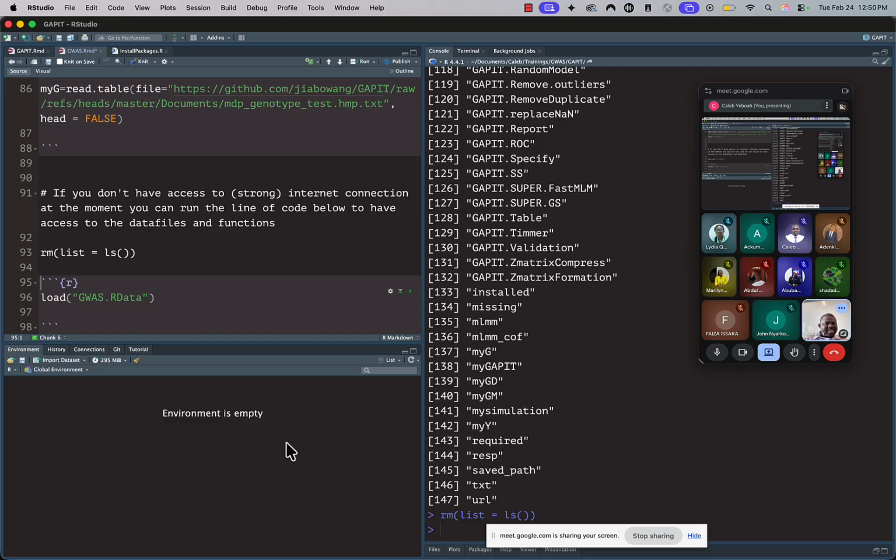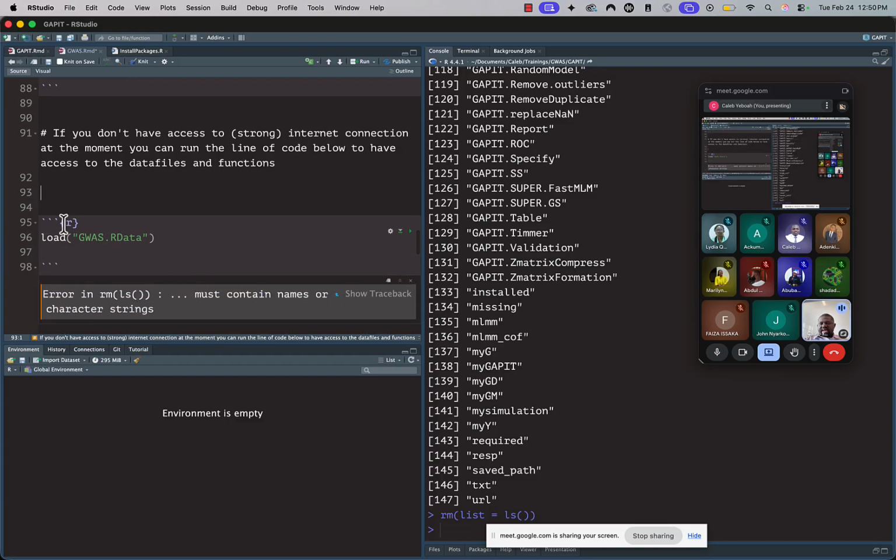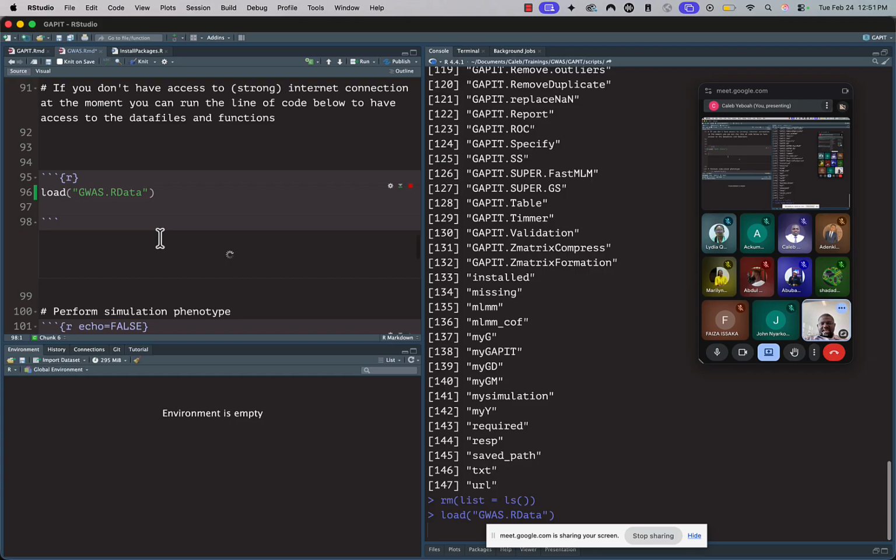So I'm not doing any hidden algorithm behind the scenes. I'm just trying to say that you can walk along with us if you really want to. All you need to do is click on this green button. You might be able to see the green button over here, or you can just press Control Enter or Command Enter to run that line of code.